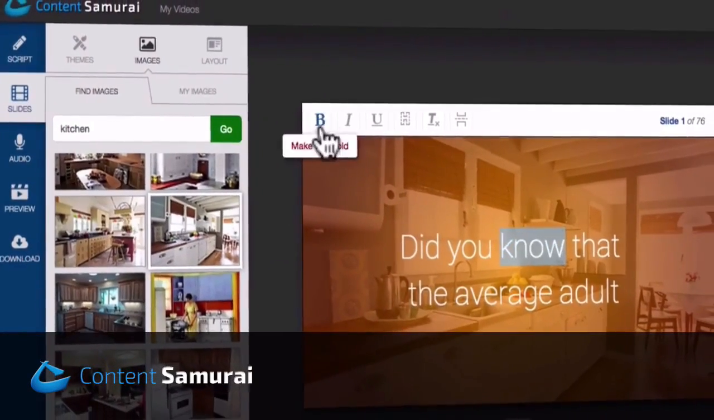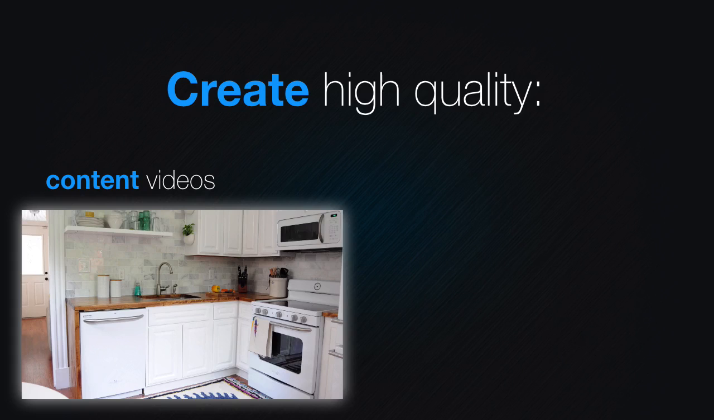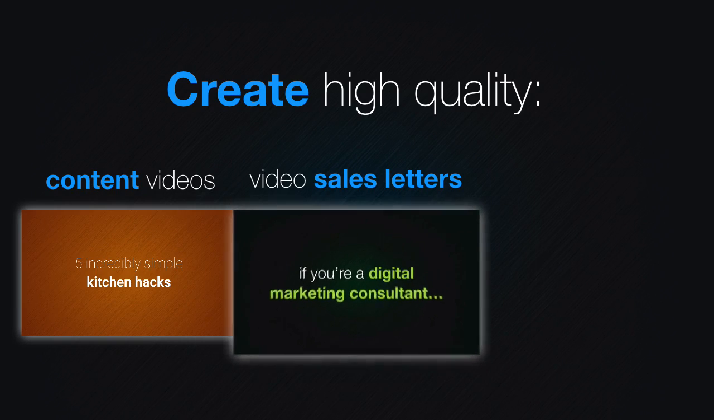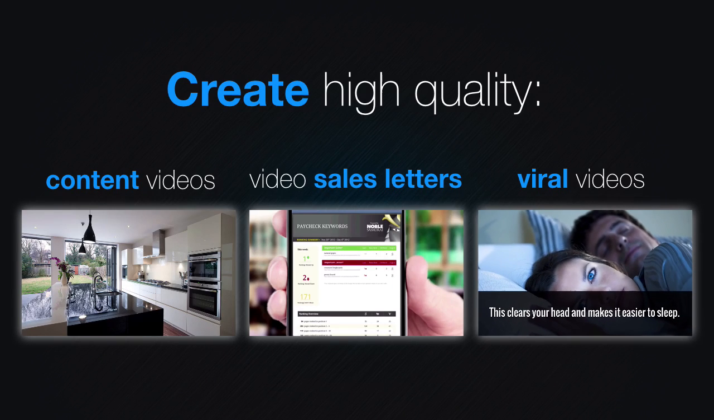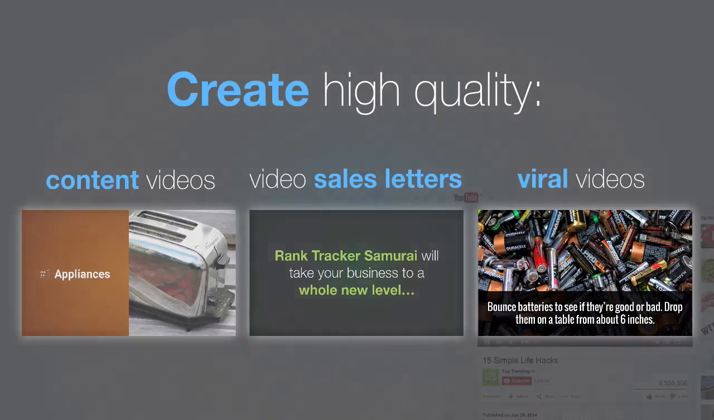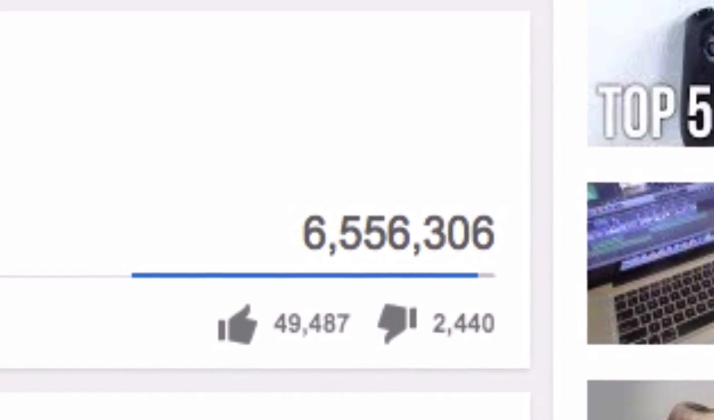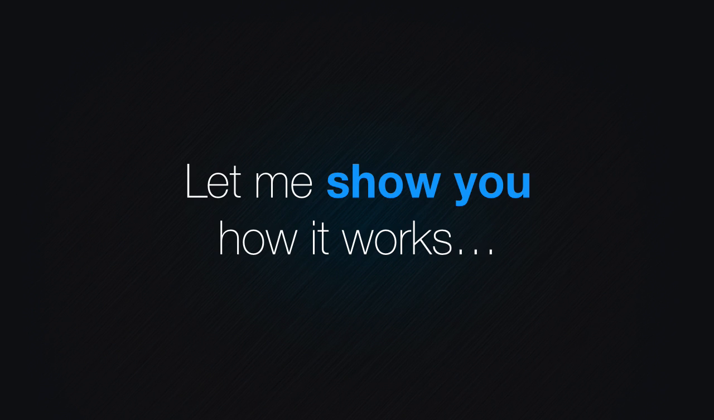Content Samurai is an intelligent web-based video creation system that allows you to produce high-quality content videos, video sales letters, and even viral videos in minutes, completely from scratch and all without you ever having to leave your web browser. Videos like this that are capable of generating millions of views, killer search engine rankings, and torrents of online traffic. Let me show you how it works.